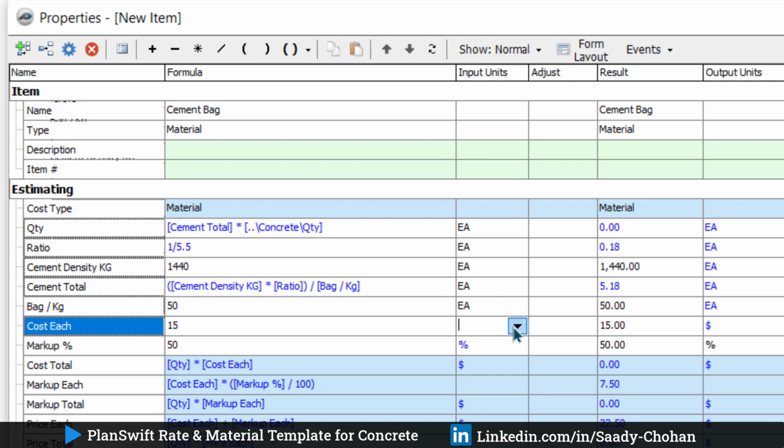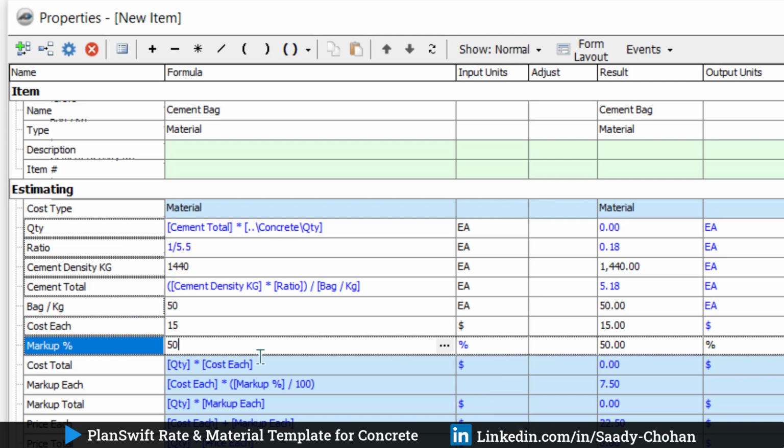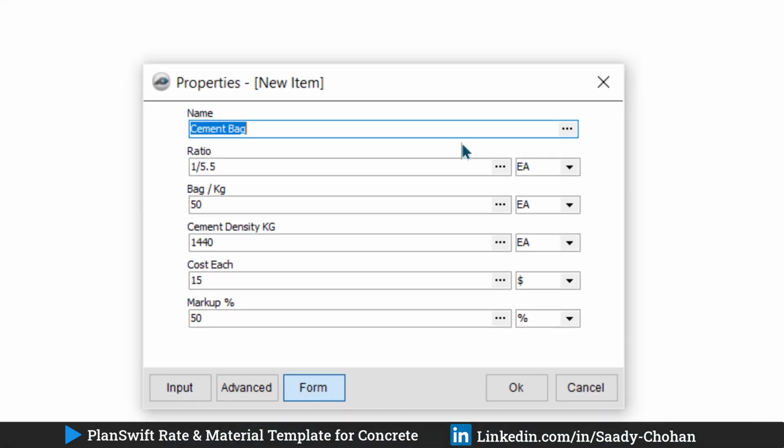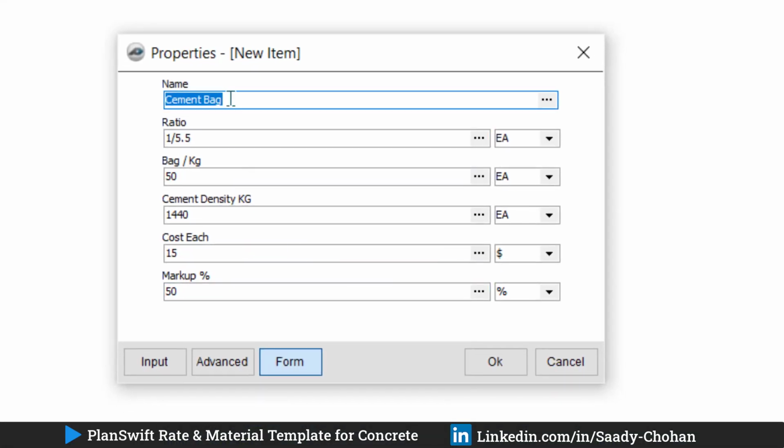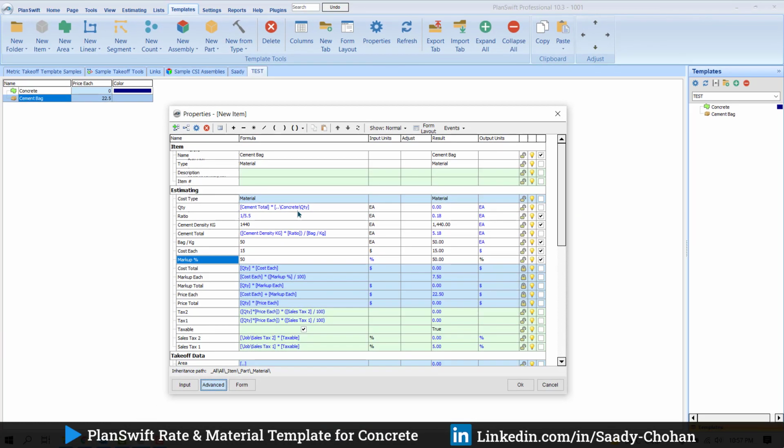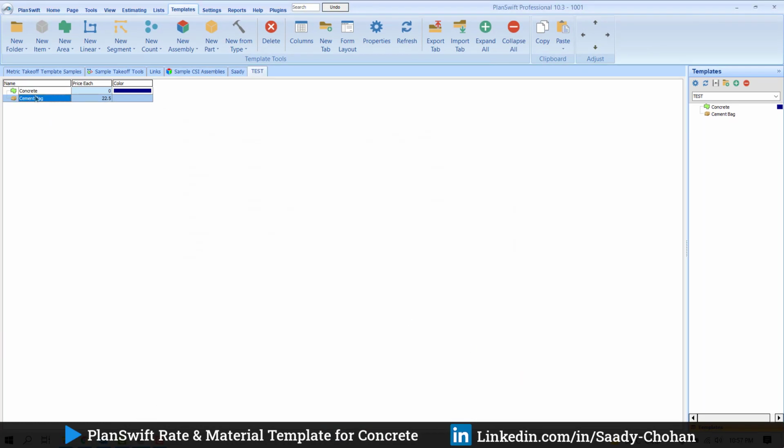I don't have dirhams here and I don't have rupees here or any other currency. There is euro, pound and dollar. So just to give you the example, I type here dollar. Okay, and this percentage, we consider the percentage only, form, so that will be the view next time. Cement bag, and this is the formula, advanced. Fine, press OK. Right now this is the sub item we have created.